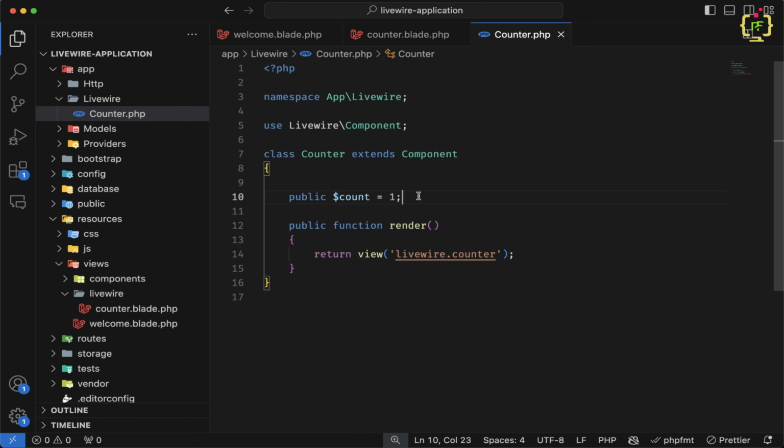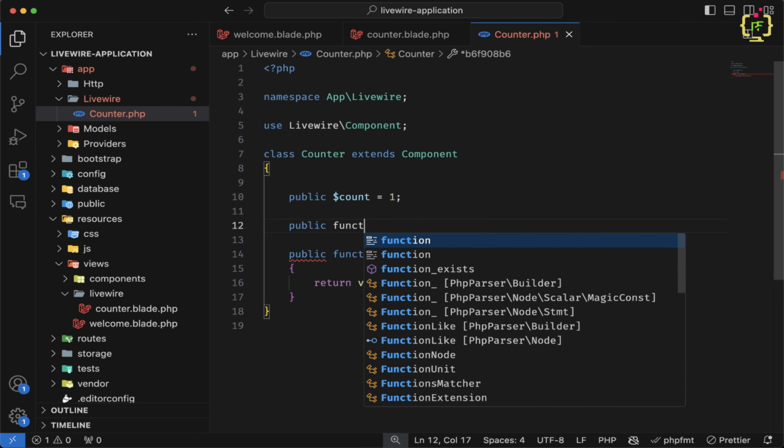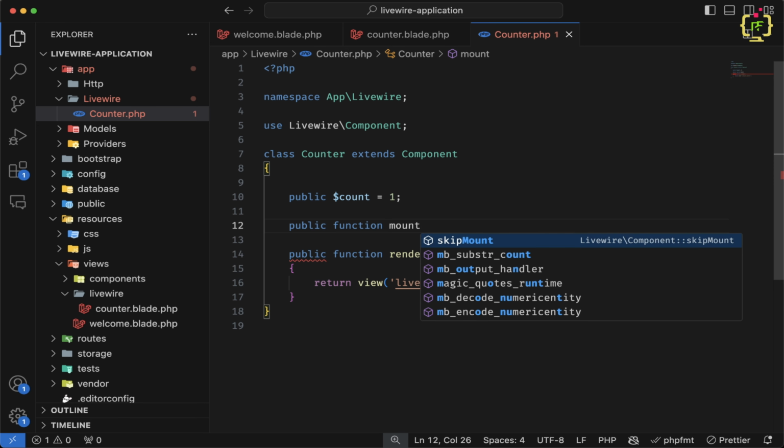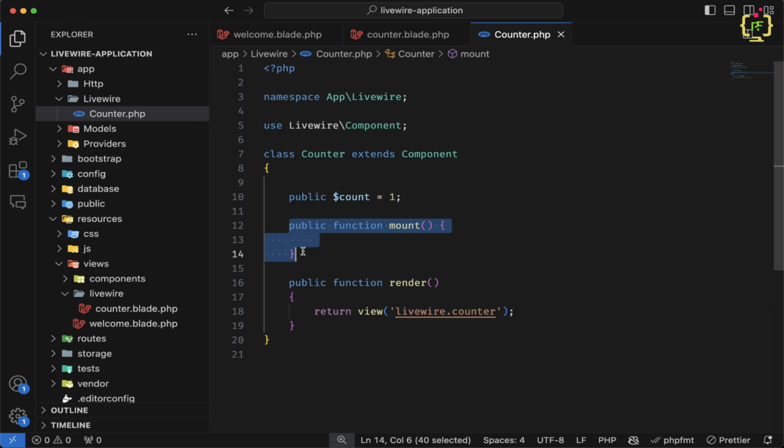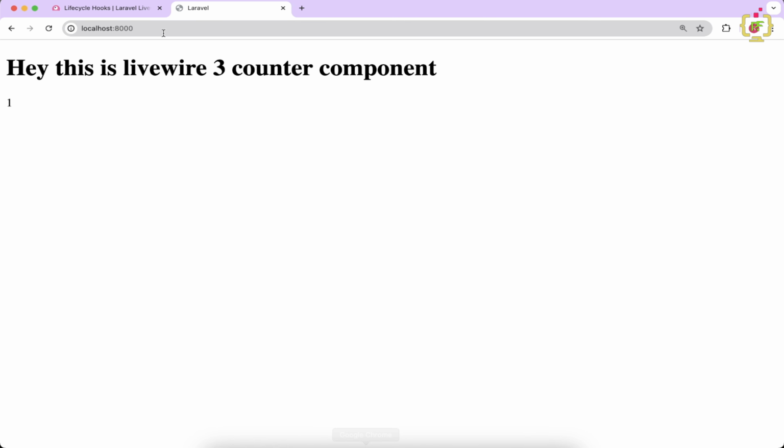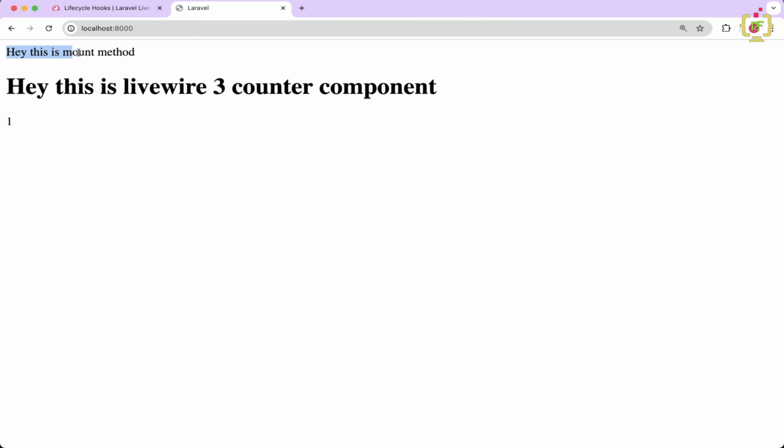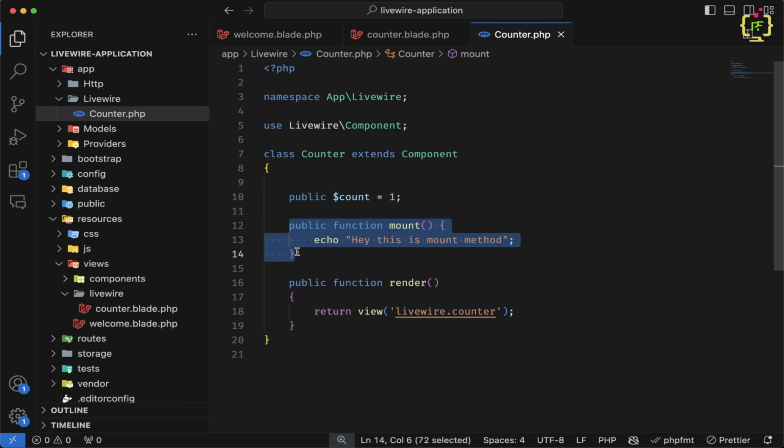Instead of doing this, we will use the mount method. So we will define public function mount. This mount method will be executed when we render this component. Let's suppose I put echo here, "Hey, this is mount method." If we refresh it, we can see this mount method is executed before this component. Here we added this message inside the component view, but the mount method is executed before the component. It does not matter if you put this mount method just below the render.